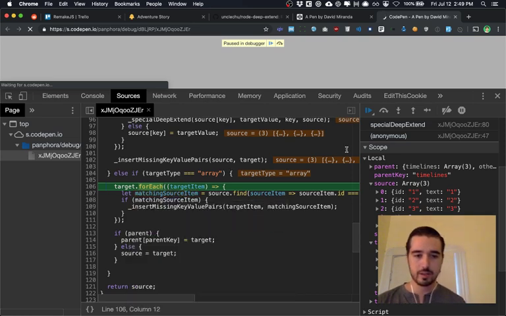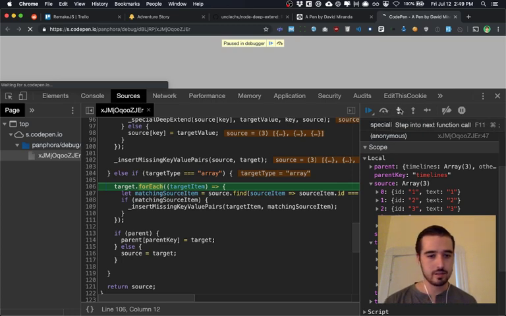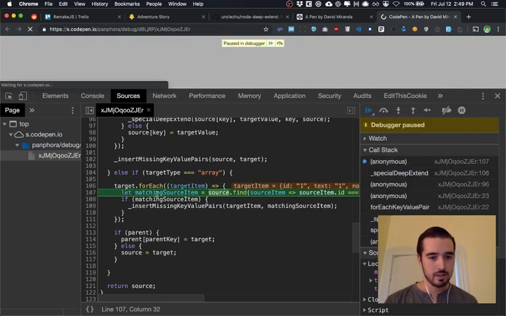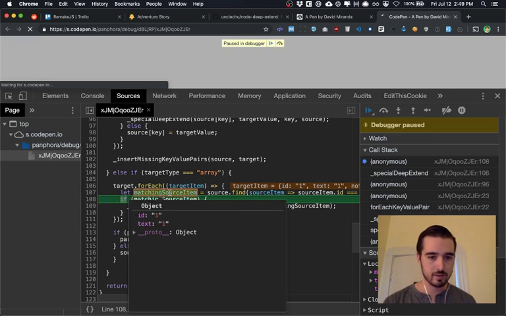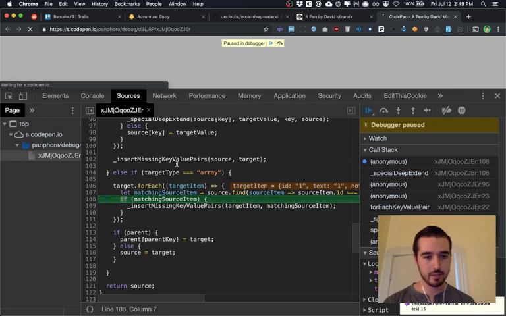we're going to go into here. And let's see, matching source item. So we're going to continue. Do we get a matching source item? We do. We get an ID of 1 matching to an ID of 1.